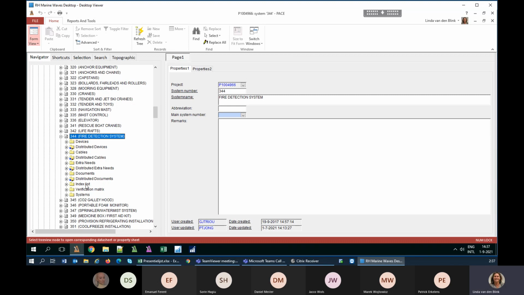Index list, a total list of documentation that can be delivered to a client. Verification matrix, all requirements that are related to the system, and subsystems if there are any, if we use it. I don't expect you to remember this all, but just know that every system has the same folders. First, let's have a look at a device.